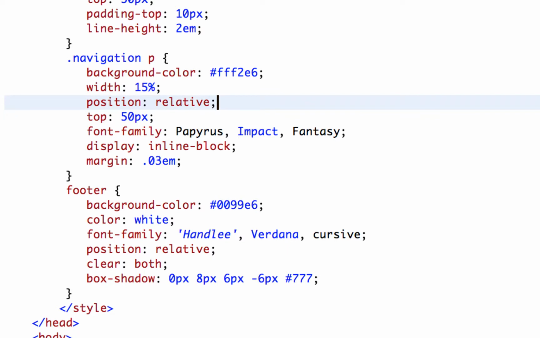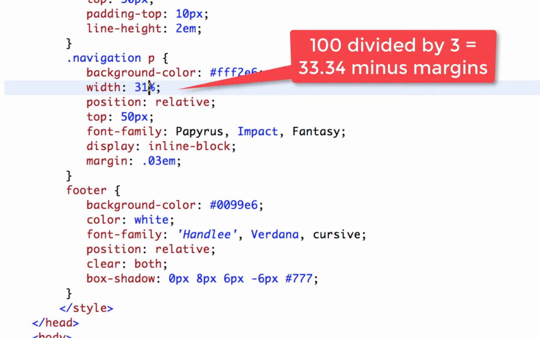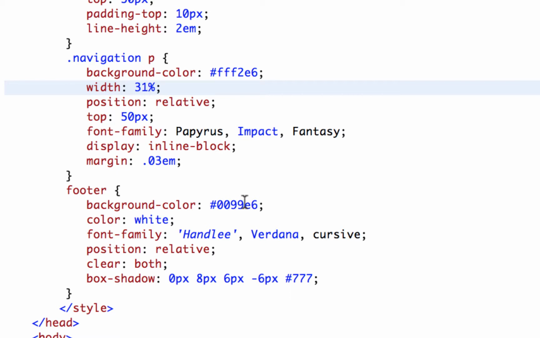And then the width, it's no longer going to be just 15% on the left. Since we have 3 links, I'm going to do 31%. That will spread them out across the top evenly. And then I'll show you what that looks like so far. There are things I need to do to the article, but let's run this so far and see what it looks like.